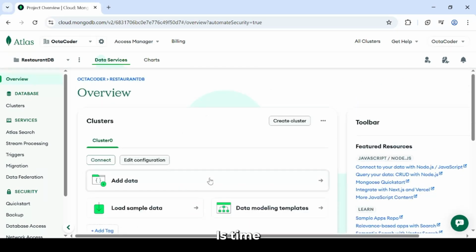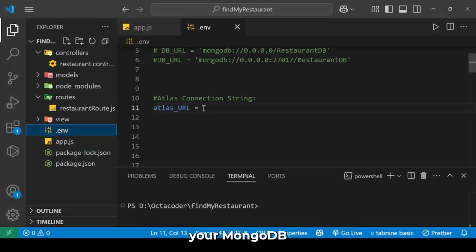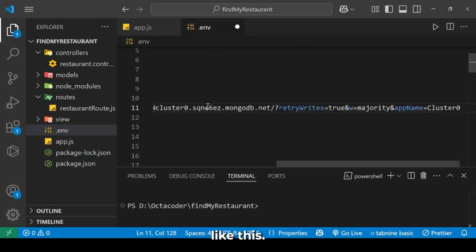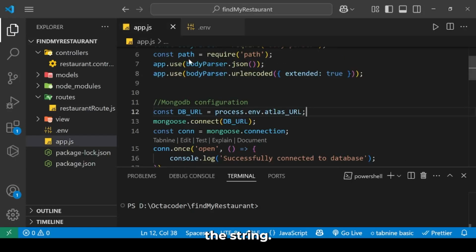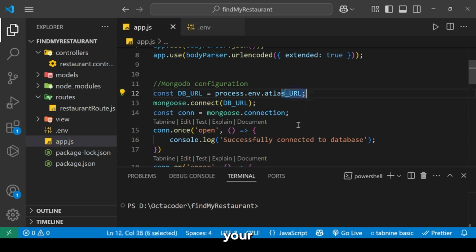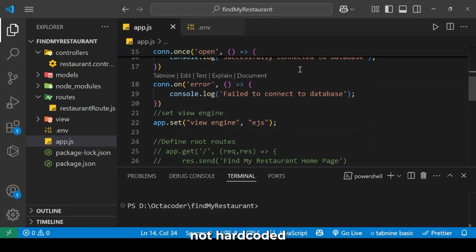Once it's ready, it's time to plug this into your code. So open up your project in VS Code. If you already have a .env file, great. Open it up and paste your MongoDB connection string there, something like this. If you don't have a .env file, you can just paste the string wherever you have created your database URL variable. Just make sure it's not hard-coded in production.